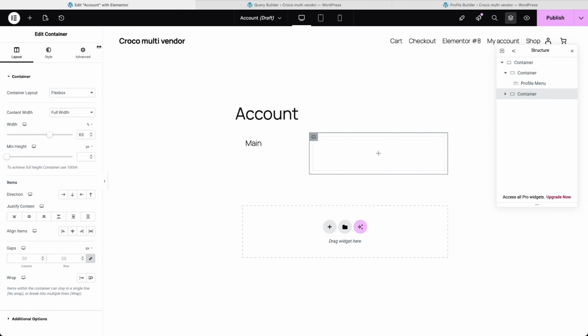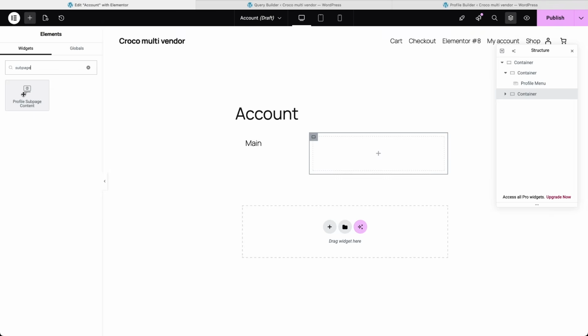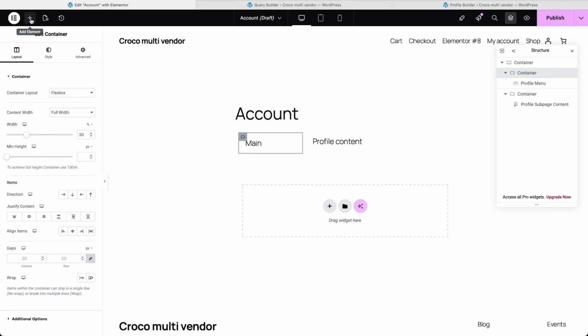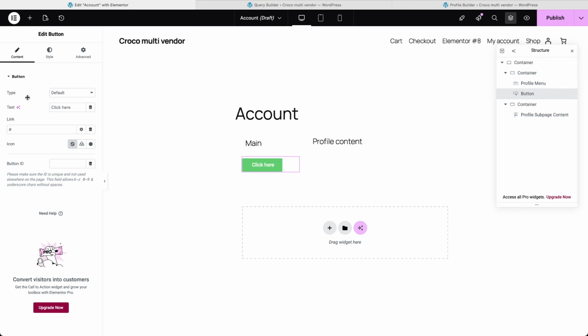In the right column, I'll add the Profile subpage content widget. This widget acts as a placeholder. Once we create subpages, their content will be displayed here when a vendor clicks on the corresponding menu items. Finally, let's add a logout button. For the button link, we'll use the standard WordPress logout URL. This will log the user out when they are done with working on their profile.